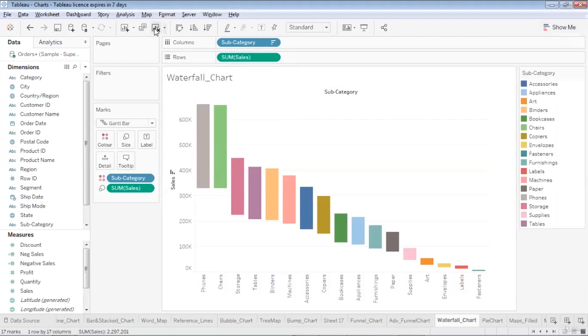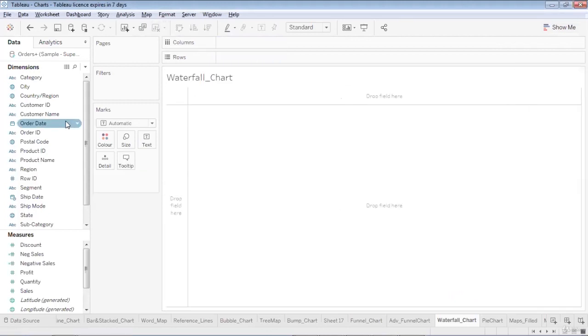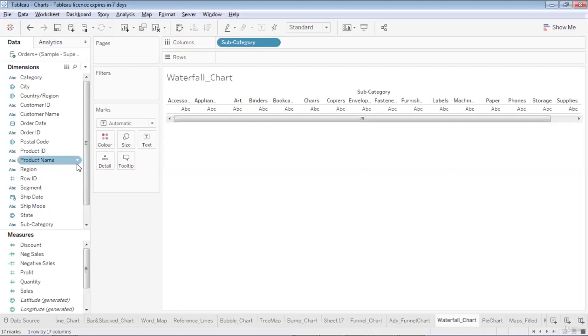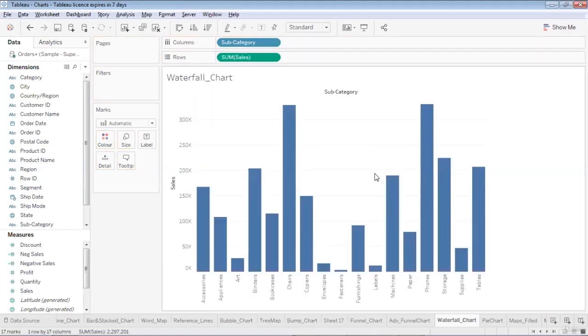Let me remove the current visualization. I'll remove the graph from here, and then we'll draw it from scratch. First of all, let me place a dimension, say subcategory, on the columns. Then I place a continuous variable, a measure, say sales, over here. So I've got this normal bar chart.